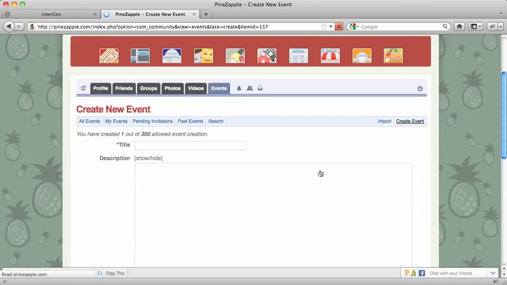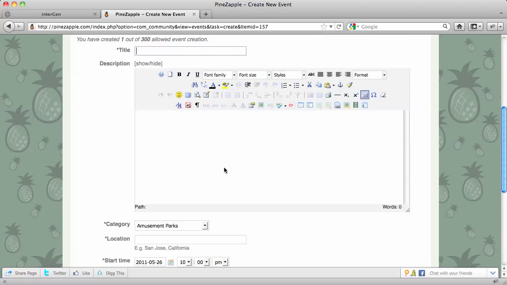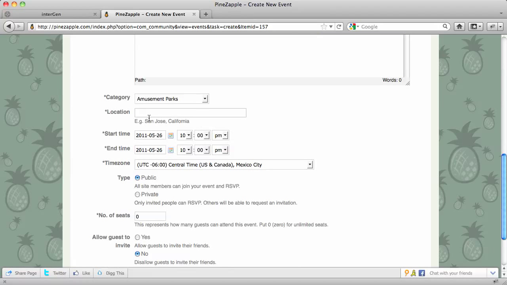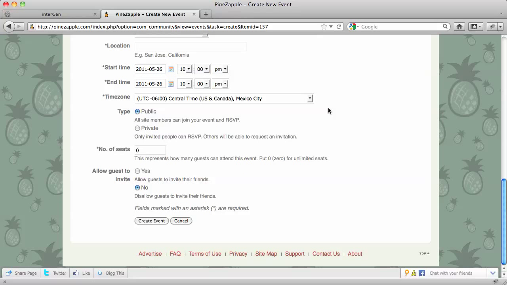We simply click the Create Event link. We can create a title for the event, list a description, choose a category, and this is where we would enter the location information that will be used by Google Maps to generate the map. We have a start and an end time. We can designate which time zone the event occurs in, and then of course again public or private, how many spots are available, or 0 if we want it to be an unlimited event, and then we can allow guests to be invited by their friends as well, and then we simply create the event from there.